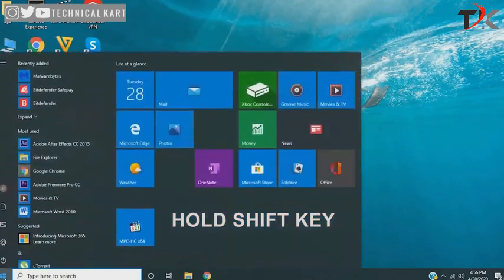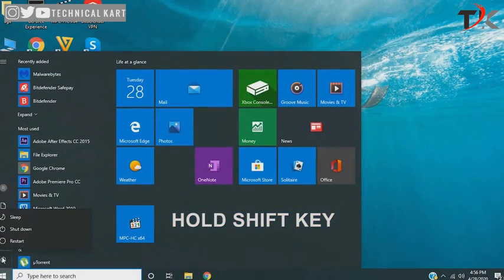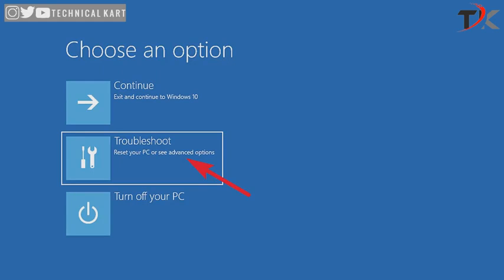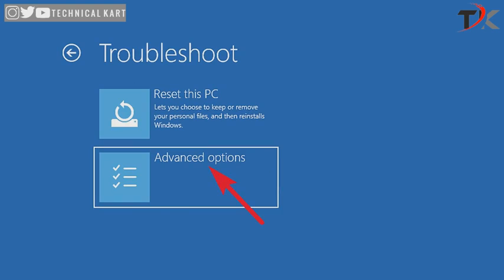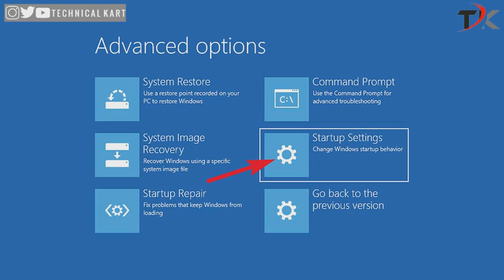To launch safe mode, hold the Shift key, then restart the computer by opening the Windows menu, clicking the power icon, and clicking Restart. Your computer will restart and display a blue screen with several advanced boot options. Select Troubleshoot here. Then choose Advanced Options, and then click Startup Settings. If you don't see the Startup Settings option, click on More Advanced options to see it.